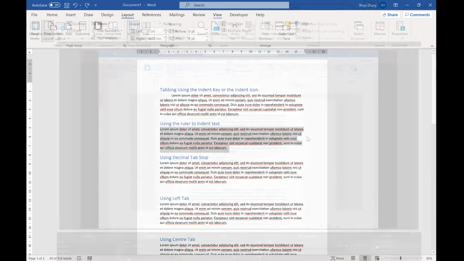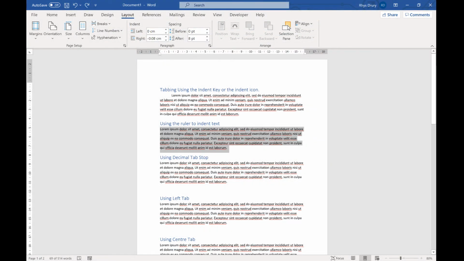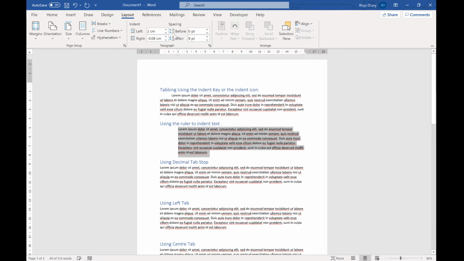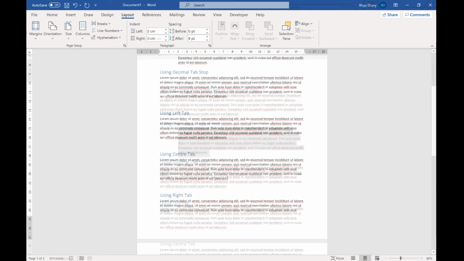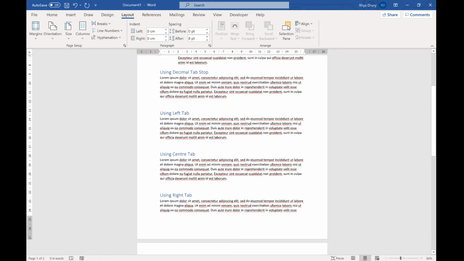Now you might get asked to increase your indent by a specific amount. So you could go to Layout, go to Indent, and say I want 2 centimeters or whatever it is. You just add that in really easily if you get a question that wants a very specific indentation. The next thing we can do is use what's called tabs or tab stops.